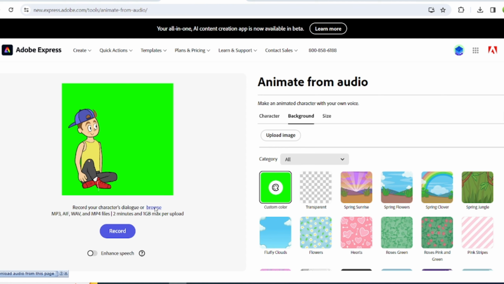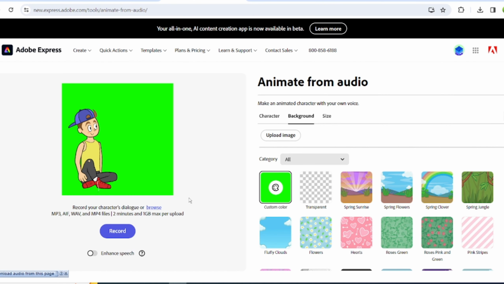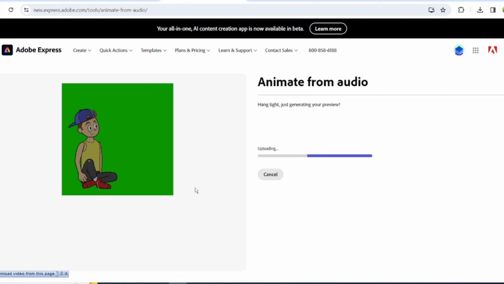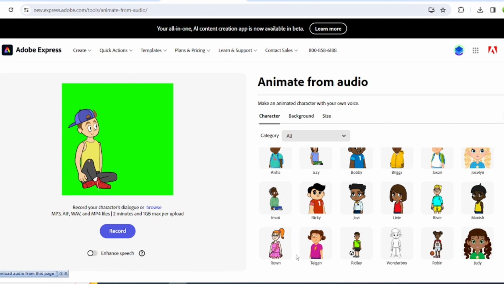Then, upload the voiceovers by clicking Browse and add them. Within seconds, Adobe Express will generate the talking animation. Download the animation and repeat the process for all the boy and girl voiceovers. This might take a few minutes to complete.